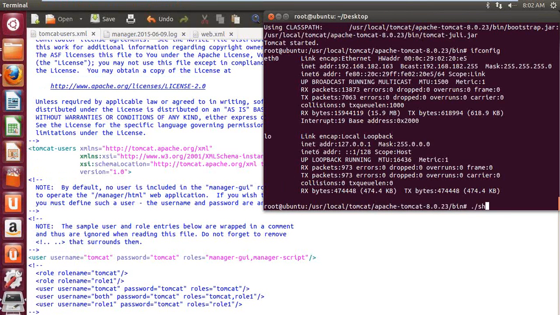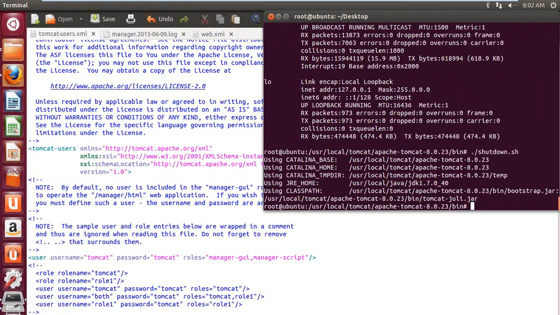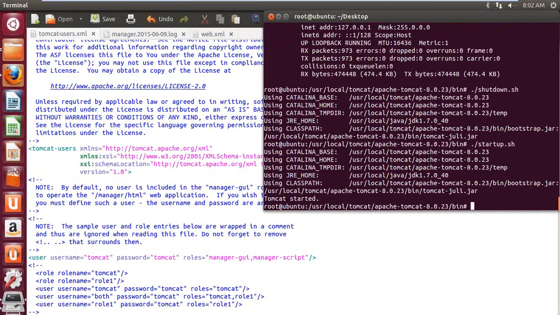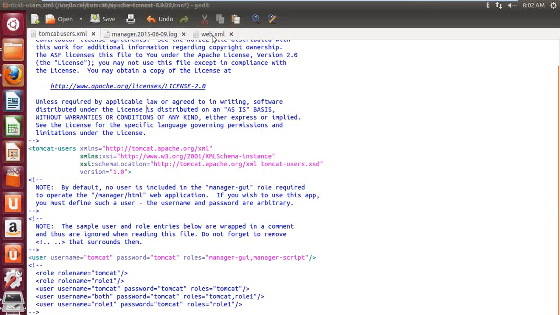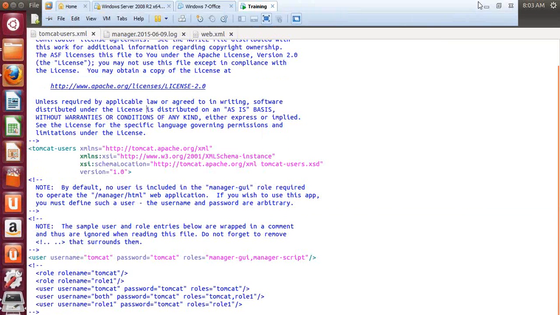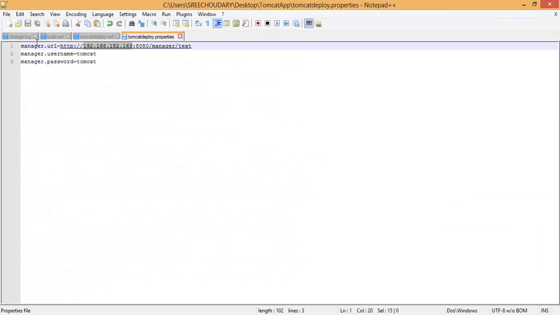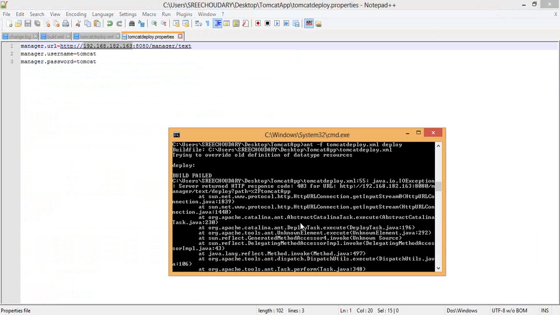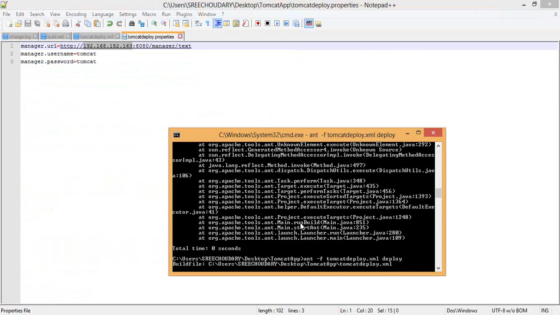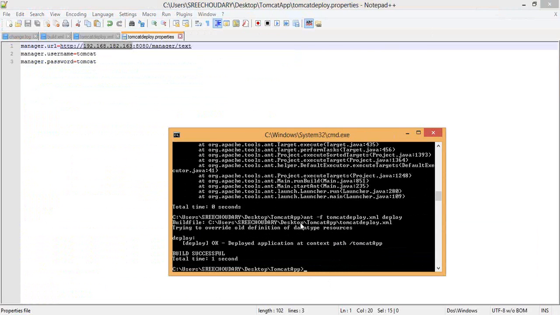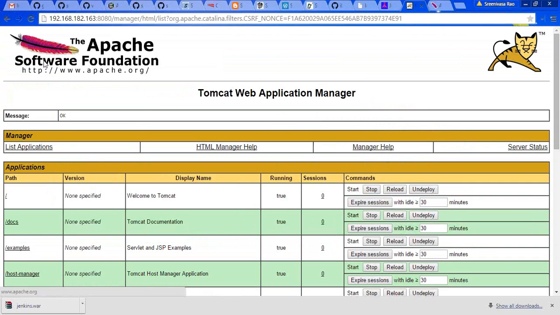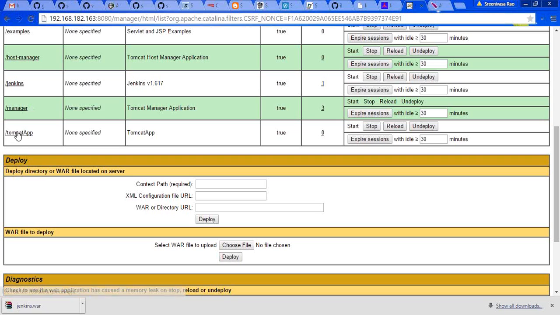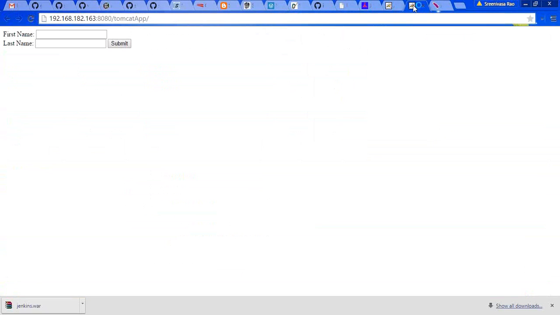So here I am shutting down this and running startup.sh. Now you can run the command. Here you can see the response: deployed application at context path /tomcatapp. You can go to the browser, click on list of applications. Here we can see the tomcat app. You can access the app.